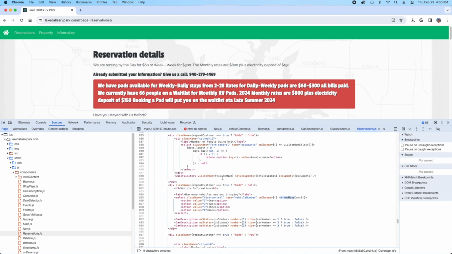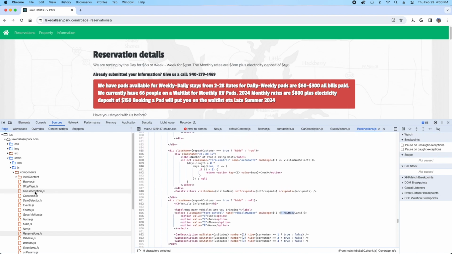Same goes for the visitors. The guest visitor is another component that I will repeat multiple times over, based on what the visitor number select is.